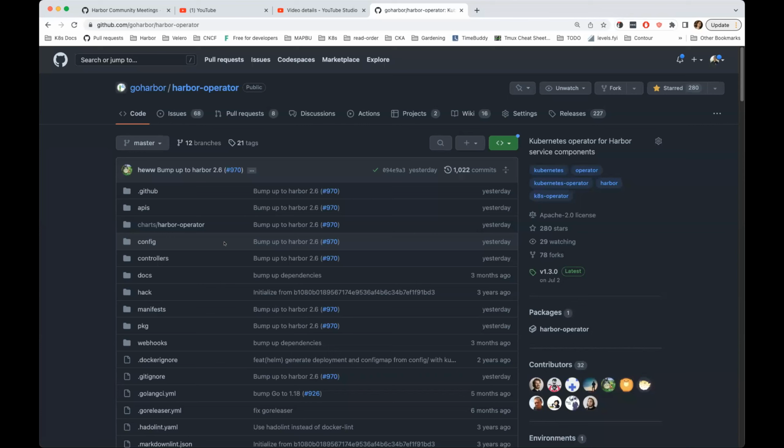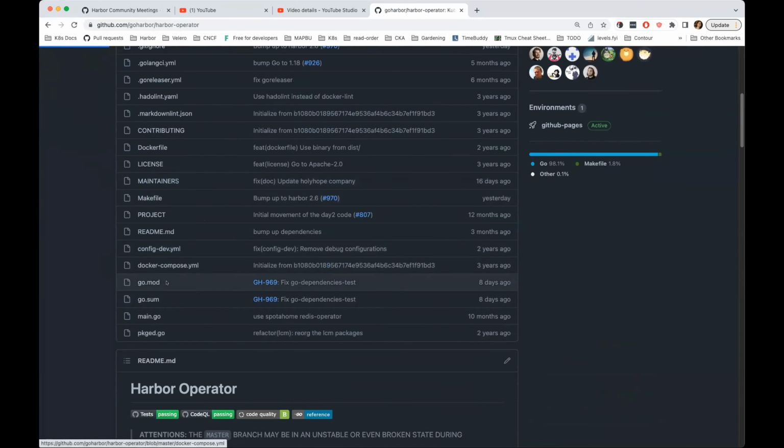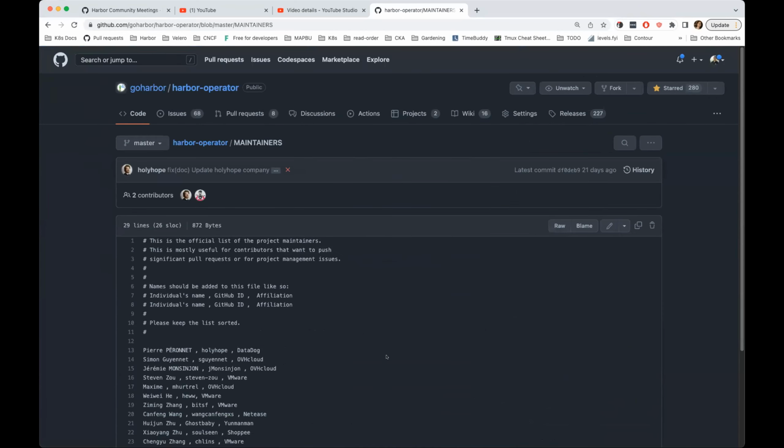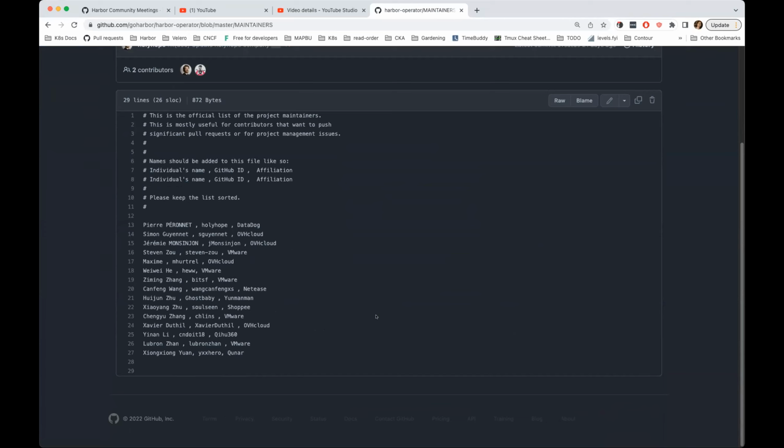Yeah, and by we, do you mean VMware in particular? Oh no, I mean the maintainers who are working on the operator. You can see we have a maintainer list in the operator repository. Yeah, can I share that right now? Yeah, you can open it.